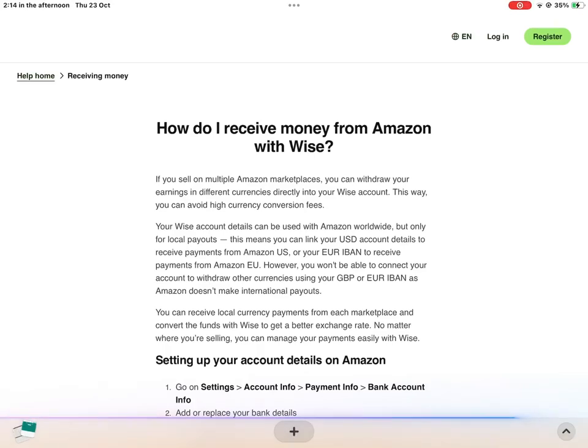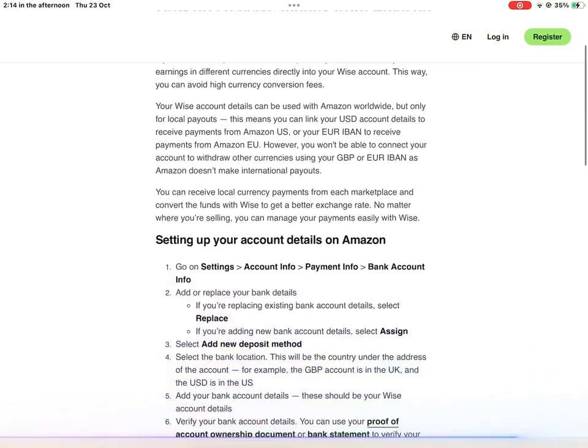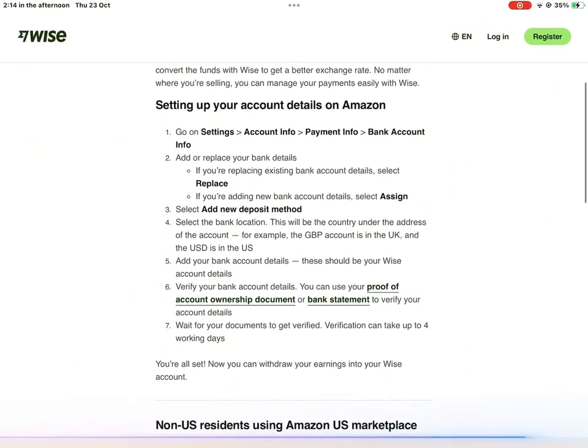So as you can see there is a page on Wise that tells us how to receive money from Amazon to Wise. So we're going to go to settings, account info, payment info, bank account info, then we're going to add our Wise account number. So this tells you a step-by-step process on how to receive money from Amazon to Wise. You guys could check it out.